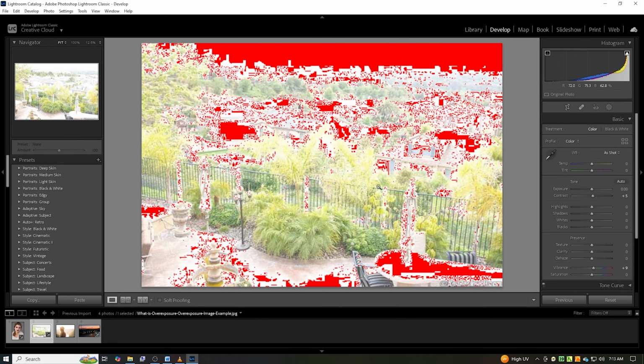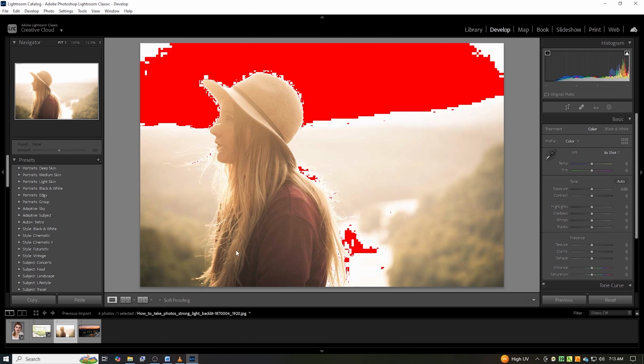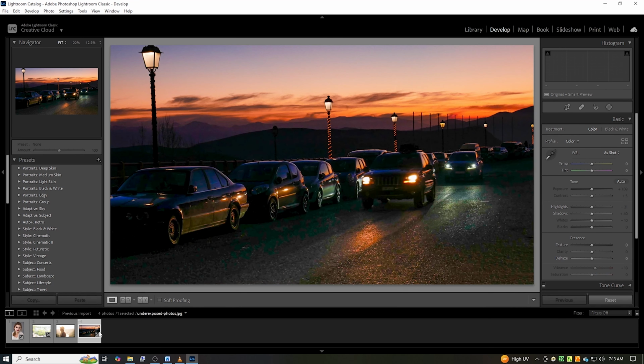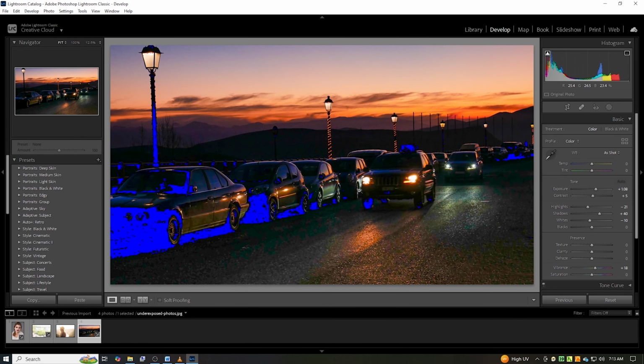Pro tip: use clipping warnings for precision. Lightroom has a clipping warning feature that tells you when areas are too dark, underexposed, or too bright, overexposed. Press J on your keyboard to toggle it on. Blue areas indicate lost detail in shadows, and red areas show where highlights are blown out. Adjust your exposure accordingly to avoid losing important details.